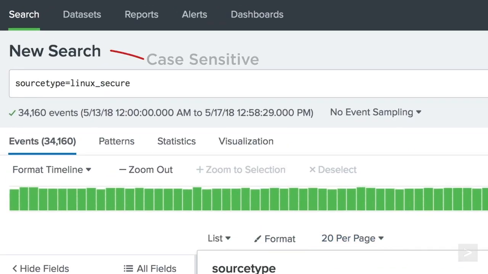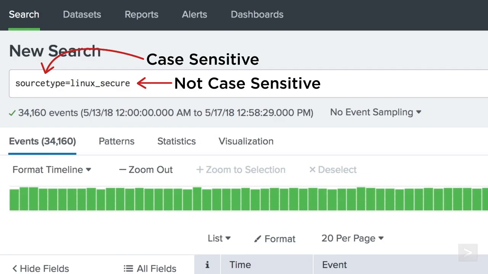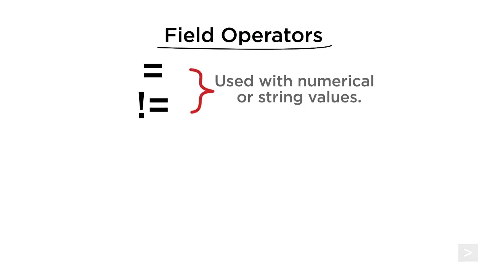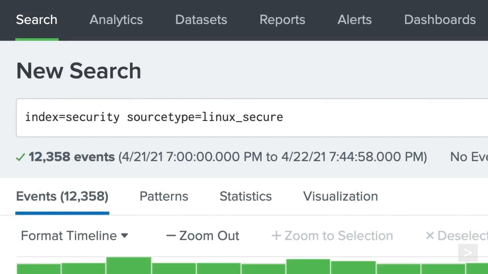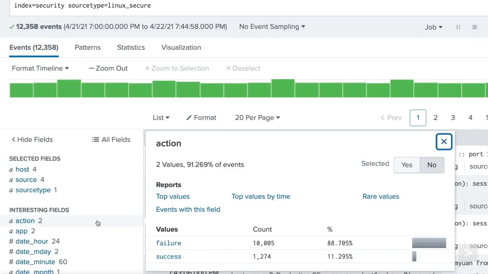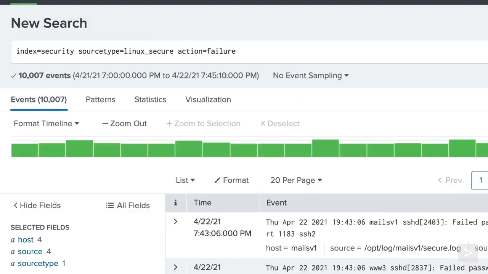Field names are case sensitive, while values are not. The operators equal and not equal to can be used with fields of numerical or string values, while greater than or equal to, less than, and less than or equal to operators can be used for fields with numerical values. Fields can also be added to your search by clicking on a value in a fields window.